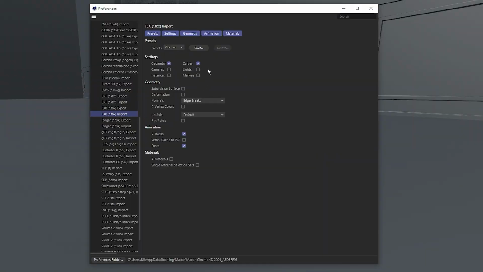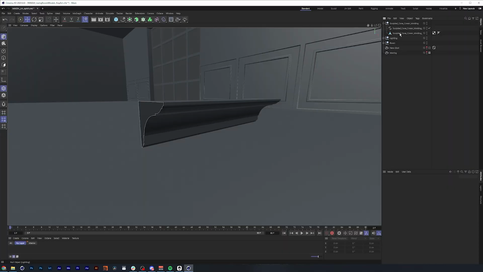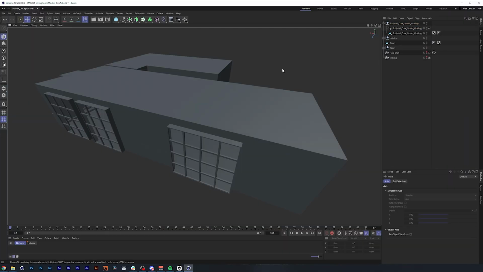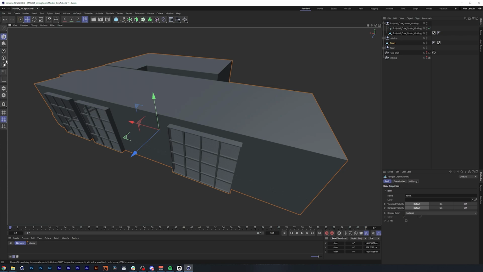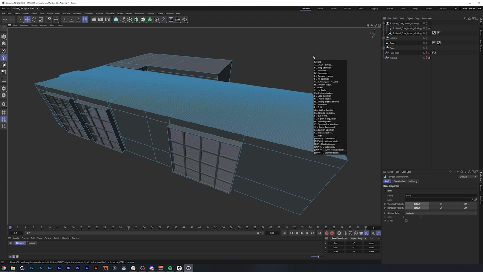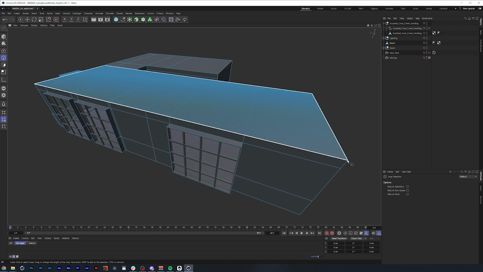Now that we have our crown molding spline, let's set up a procedural sweep that will follow the perimeter of our room. I will start by selecting the room geometry and going into edge mode. Now, if your room has a fairly standard shape, you can use the loop selection tool, which is accessed with the shortcut UL in Cinema 4D, to select the entire perimeter all at once.